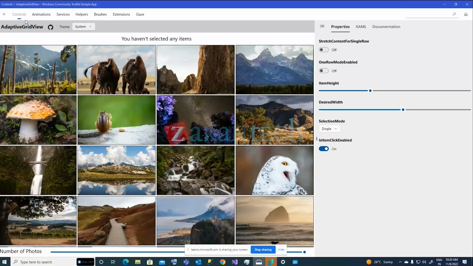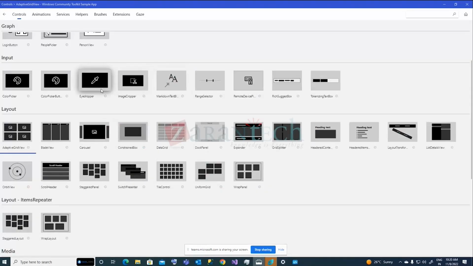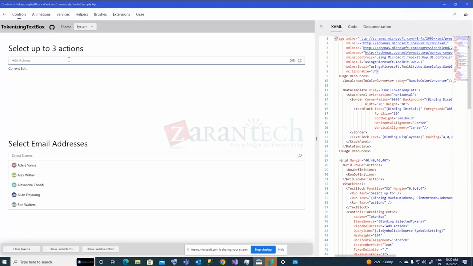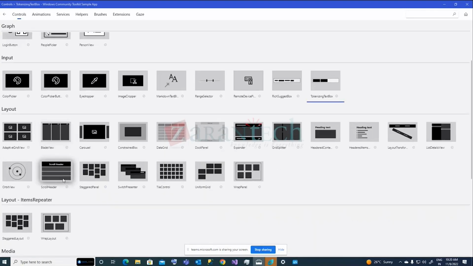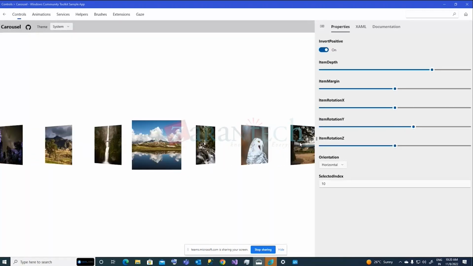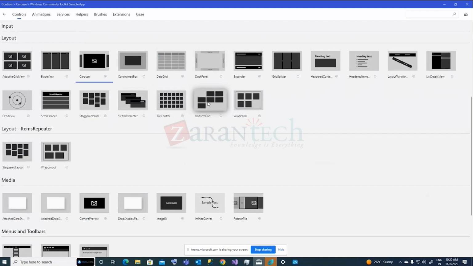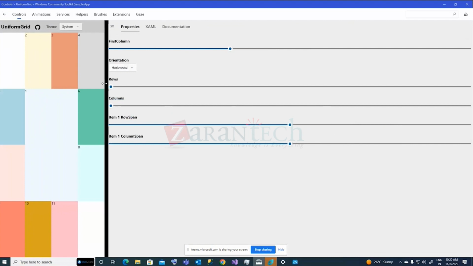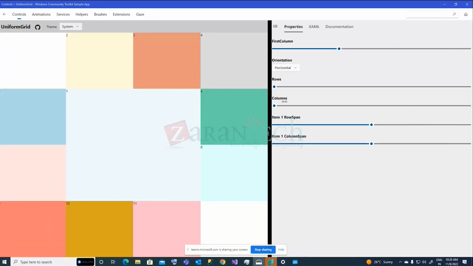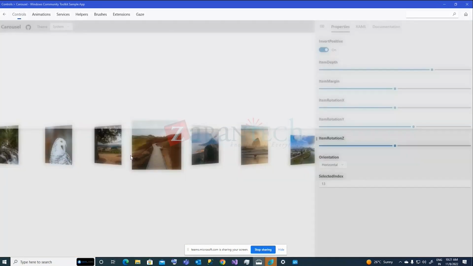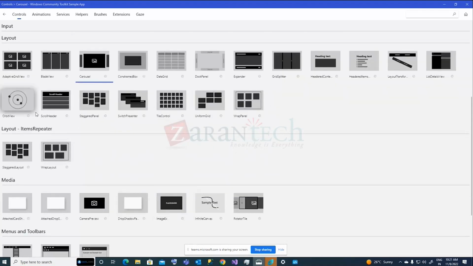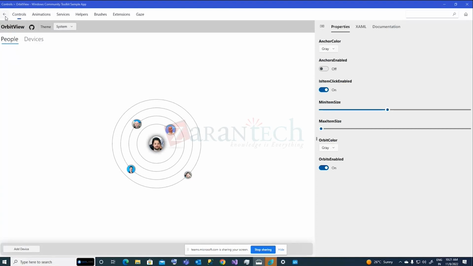Okay, there are a number of controls, like image cropper, eyedropper, tokenizing text box. There are some advanced controls, a carousel view. Okay, so there are lots of controls, you can go through all of them. And this is the uniform grid, I think this is a grid view kind of control, so it will be adjusted automatically. You need not do something special. Orbit view. Okay, there are a number of advanced controls.